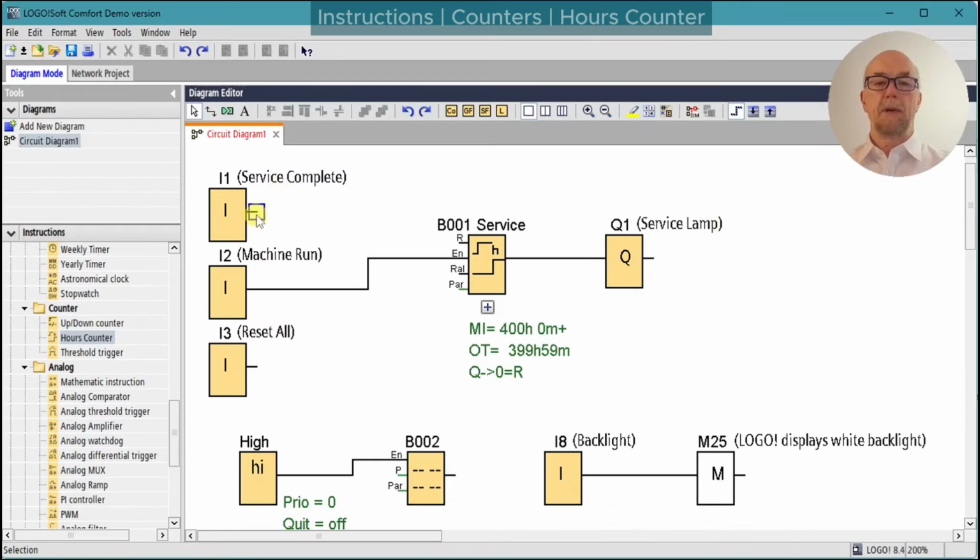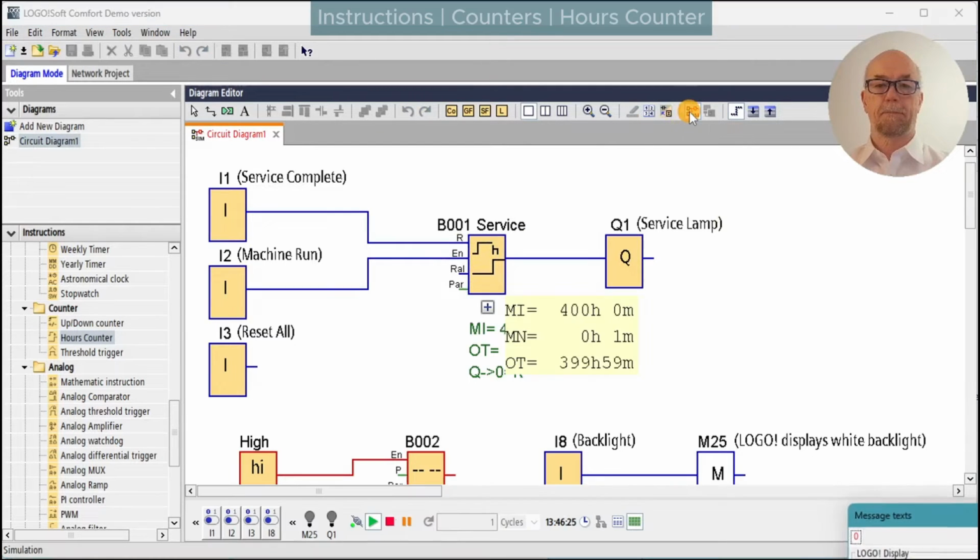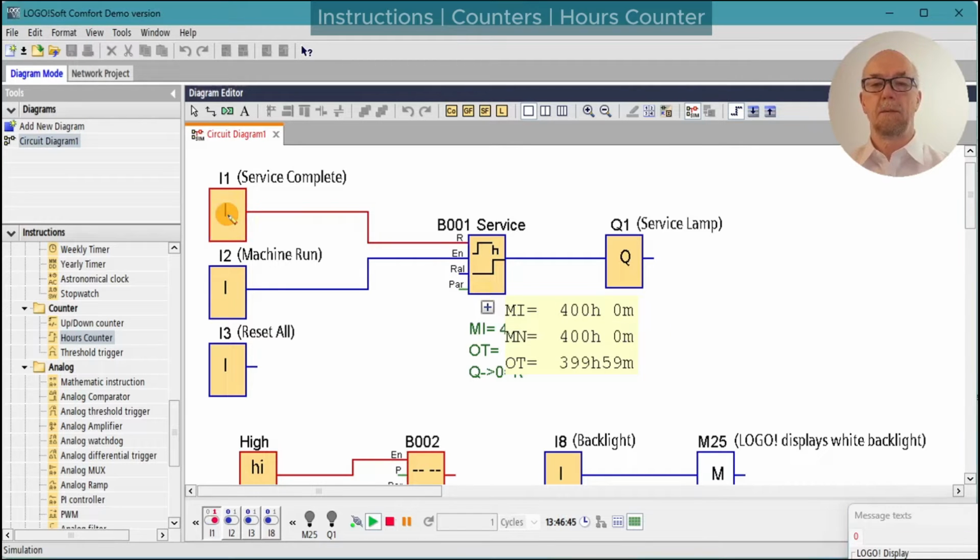The reset input allows the service engineer to reset the clock back to zero for the next service interval. So service is complete. Press that, and the next maintenance period will occur in 400 hours, irrespective of what time is on the operational time.